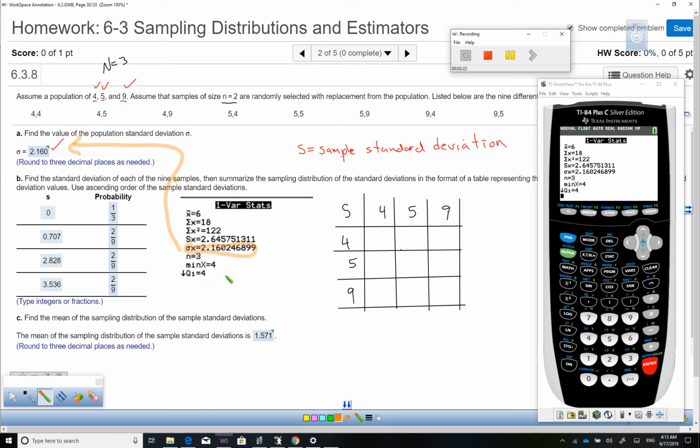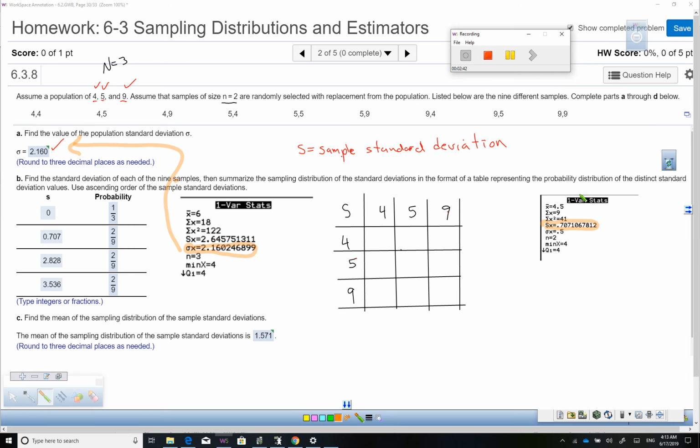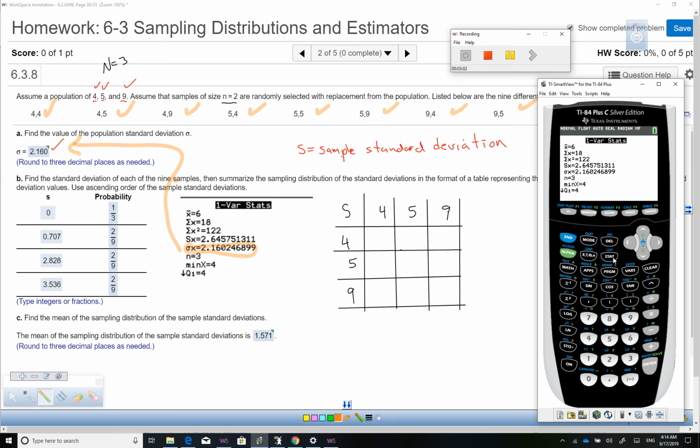Now the next step is to find the standard deviation of each of the 9 samples, and then summarize the sampling distribution of the standard deviations in the format of a table, representing the probability distribution of the distinct standard deviation values. So basically, we have to repeat that process, but only for groups of 2. We have to repeat that process for each one of these groups. And then it's pretty simple.